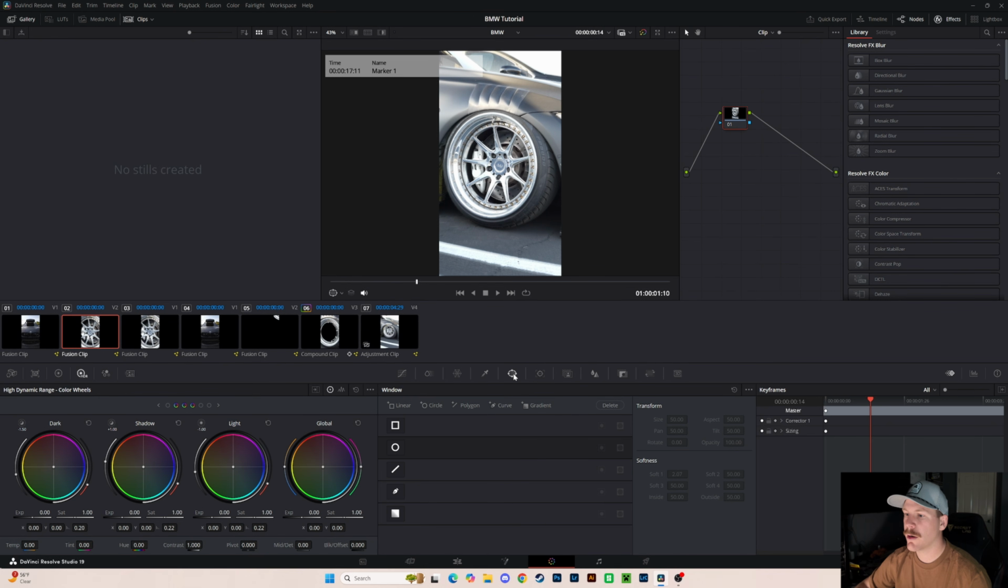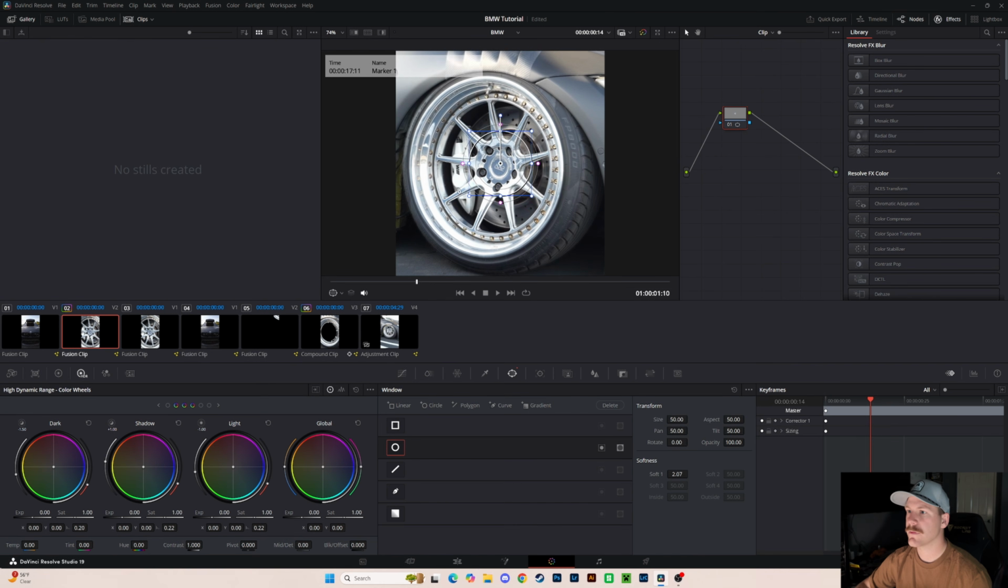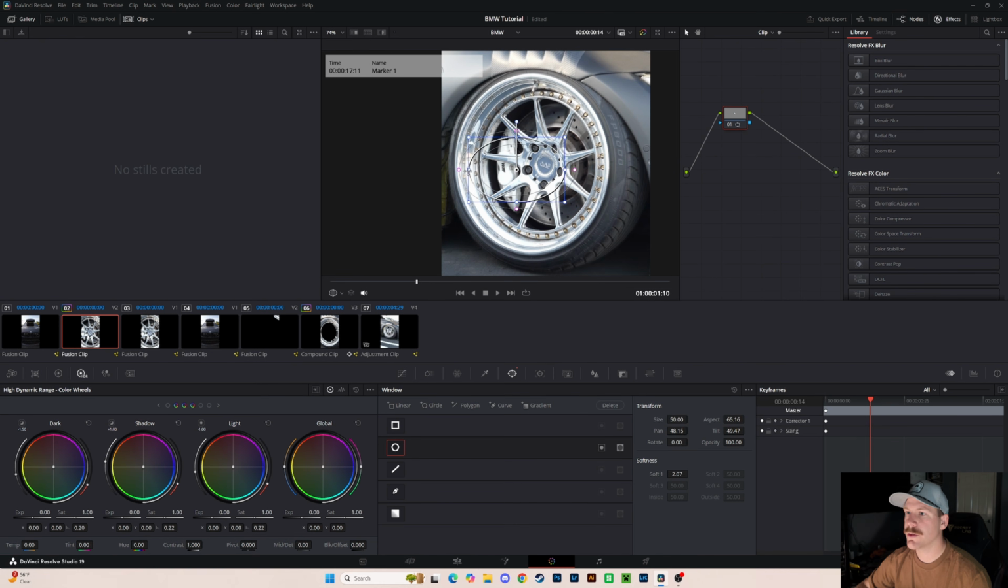And then we're going to come over to this tool here and select our ellipse. Now what we're going to want to do is resize our ellipse until it perfectly covers our wheel. Definitely take your time here and get it perfect, because this is going to directly determine the quality of this effect. So make sure you take your time.